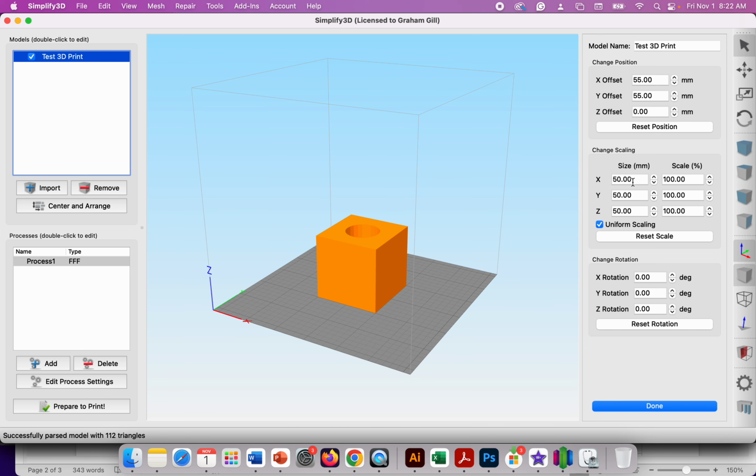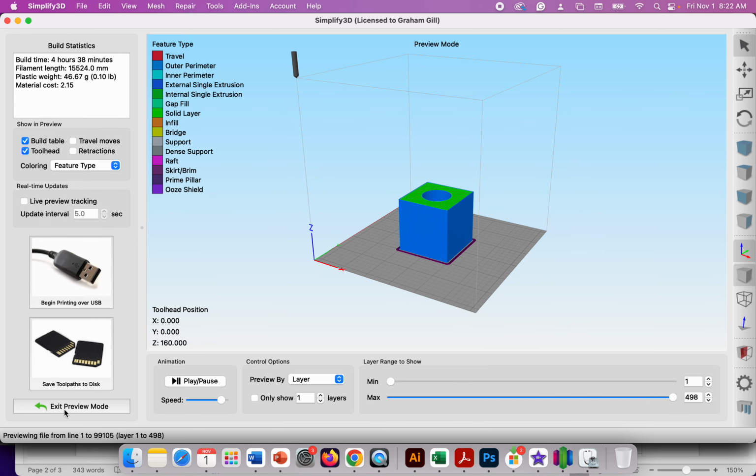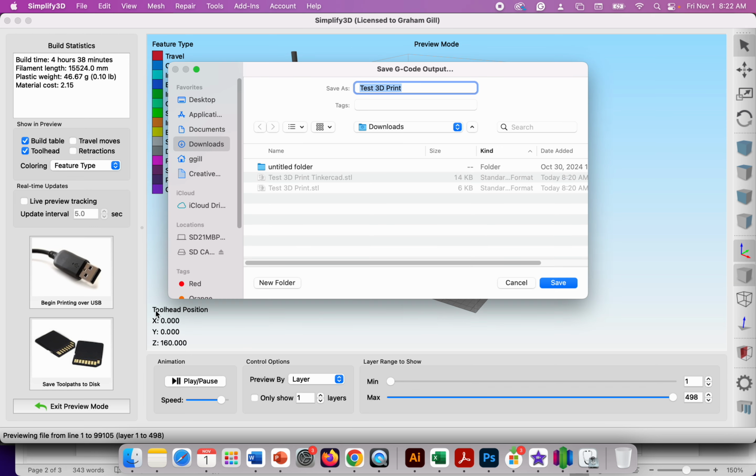If you're happy with that, click the Prepare to Print button in the bottom left hand of the screen. After a few seconds, your model will process. And then if you're happy with the way the processed model looks, click on the picture of the SD card where you can see the writing, Save Toolpaths to Disk. Click that and then select your SD card on your computer.